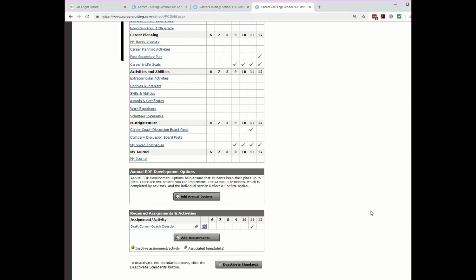Scroll to the Required Assignment and Activities header at the bottom. Using this tool, you can add a unique assignment, such as a navigation worksheet, as an EDP requirement. Please contact the My Bright Future team to discuss ideas you have about requiring My Bright Future activities as EDP standards.